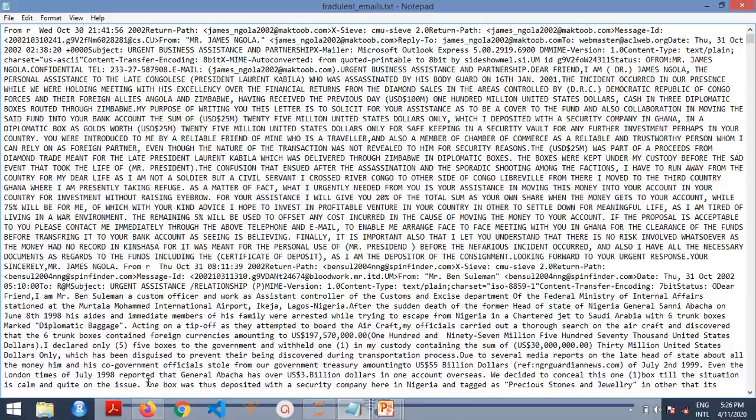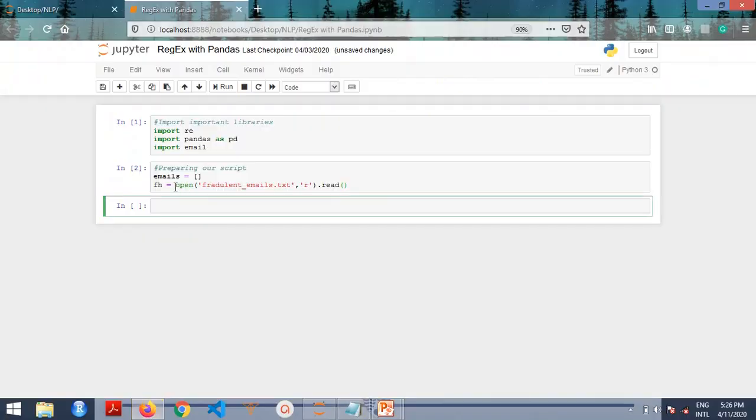Now we want to do something. We want to split this email, so we'll have individual emails. And how do we do that? We are going to use the split function in our RE library. So I'm going to declare a variable called content. It's going to hold the split emails.